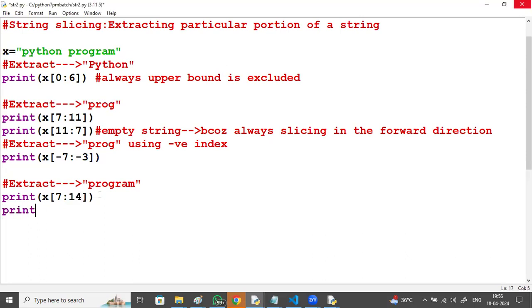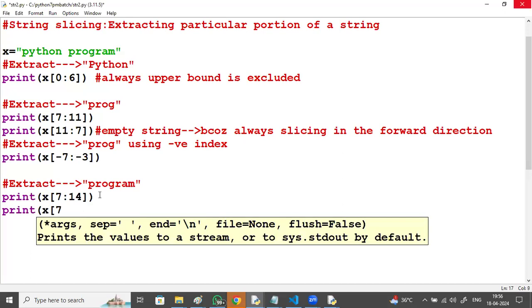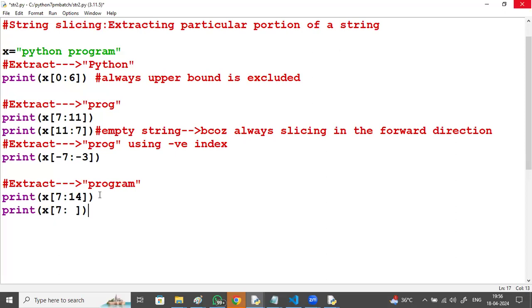Or a shortcut to this: print x of 7 to, and don't provide the upper bound. It will read up to the end of the string, right? Both results give the same output.